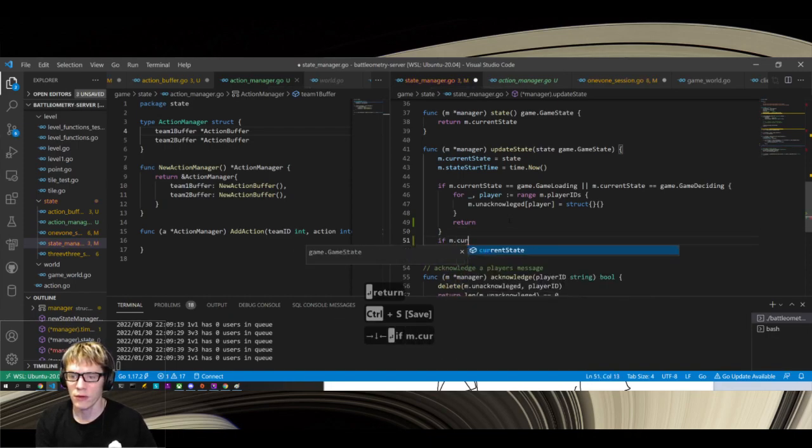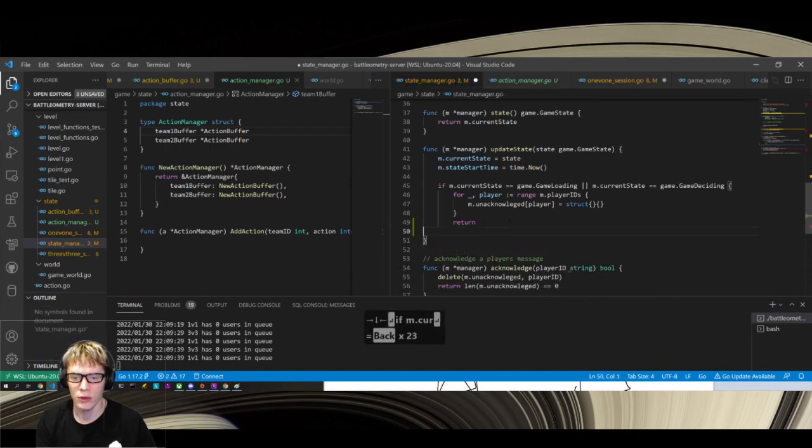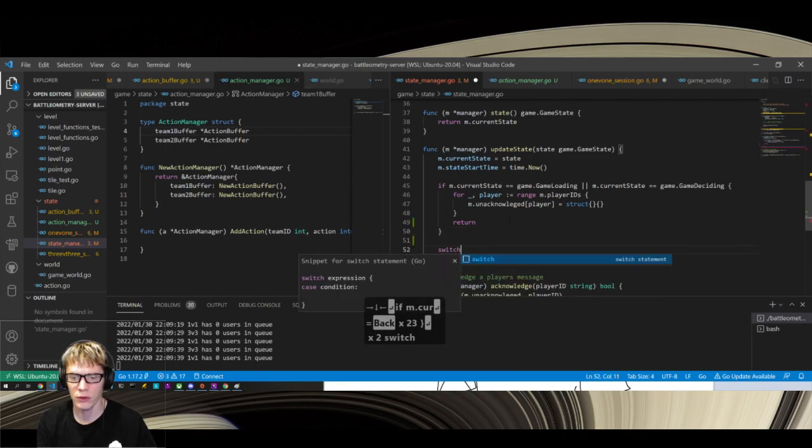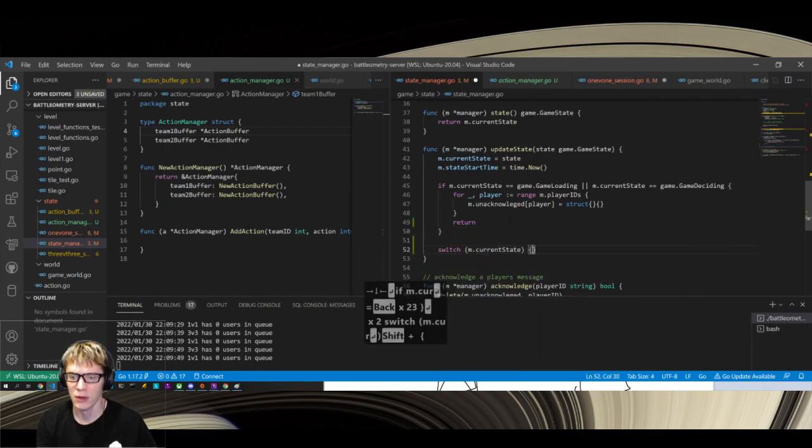If the current state is equal to, maybe we'll do a switch. Go to the switch. Current state.